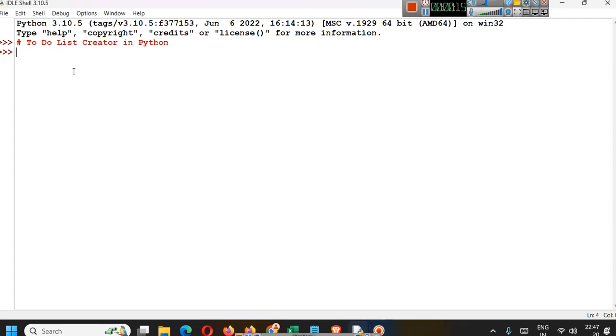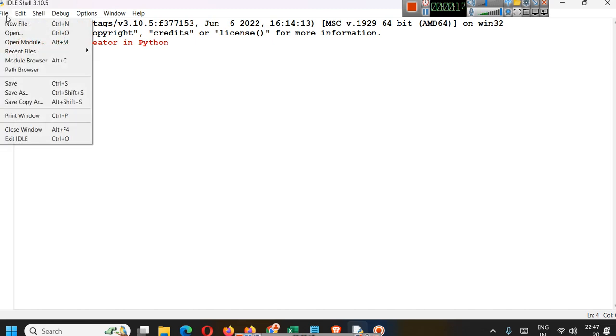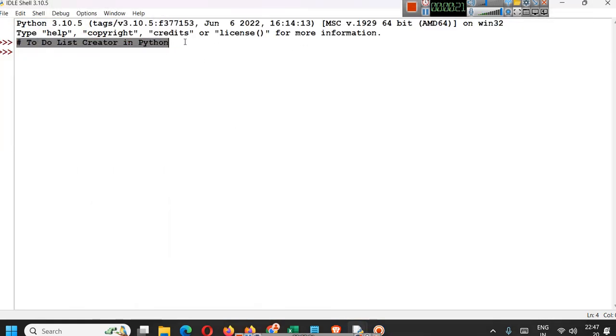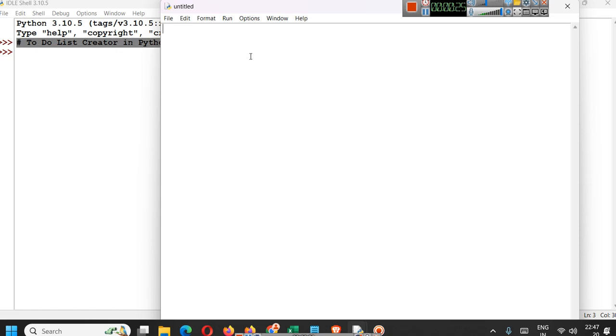For that, open your Python shell and click new file here. This will open your Python editor. You can use your favorite IDE for this. We are using the default Python IDE.